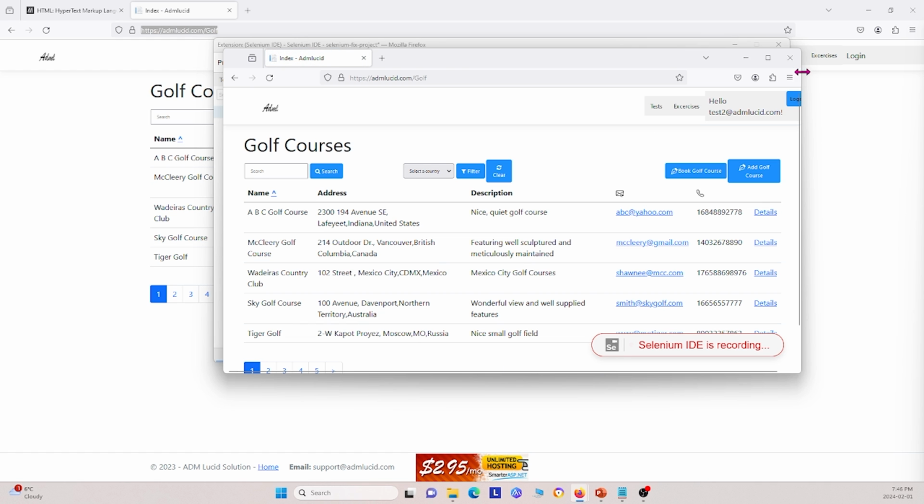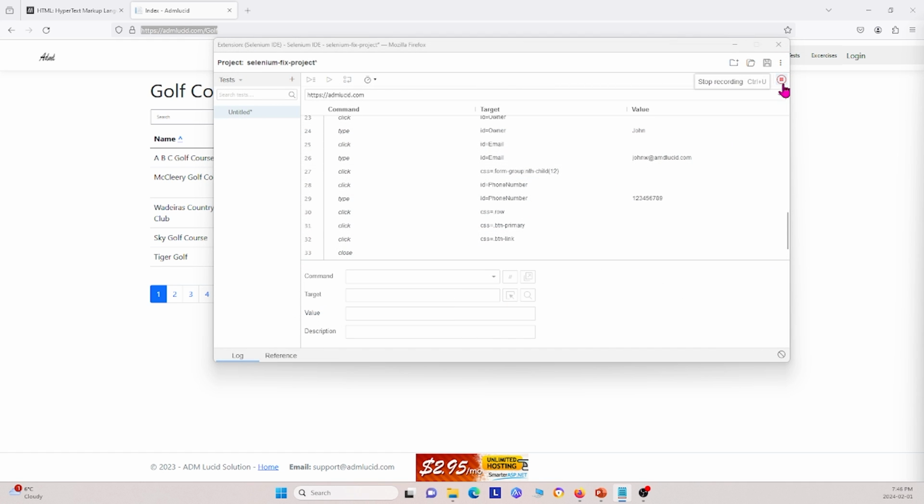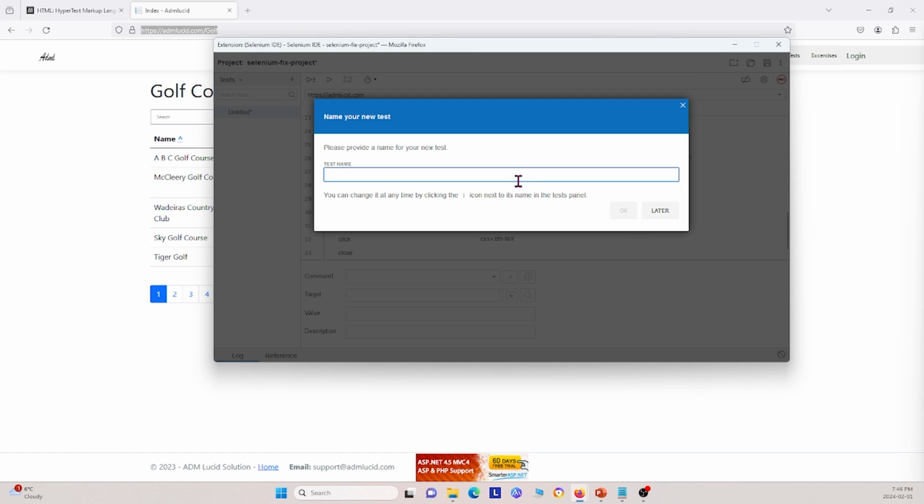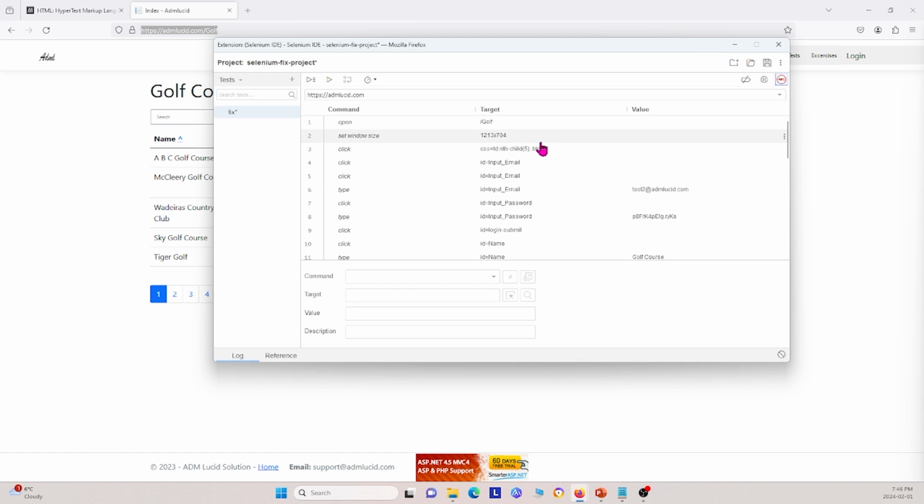Once I'm done creating, I'm going to make sure I log out. And then I'm going to close the URL. And now I'm going to stop recording. I'm going to name the test fix. And then I can go to the very top and start it from there.